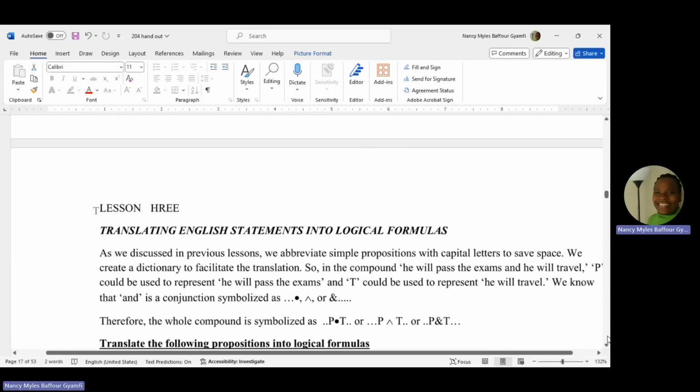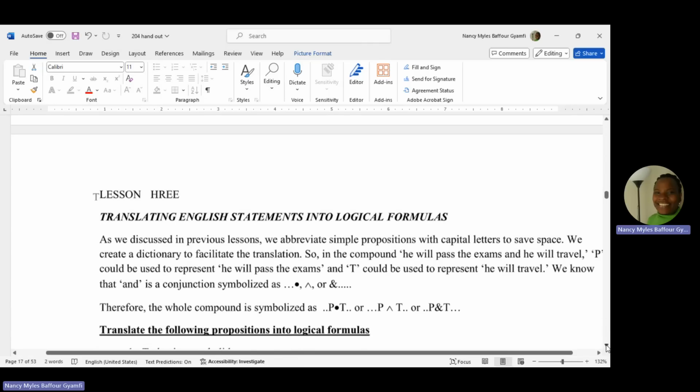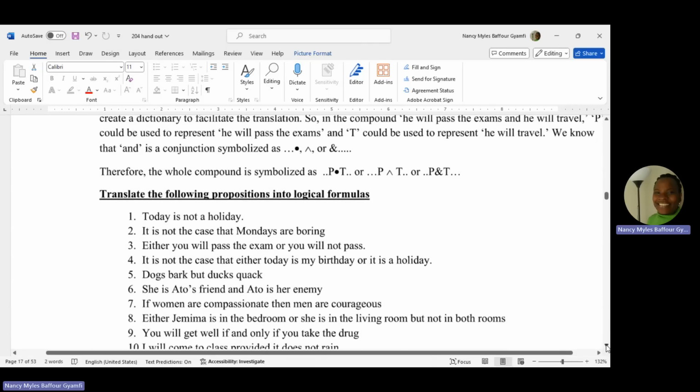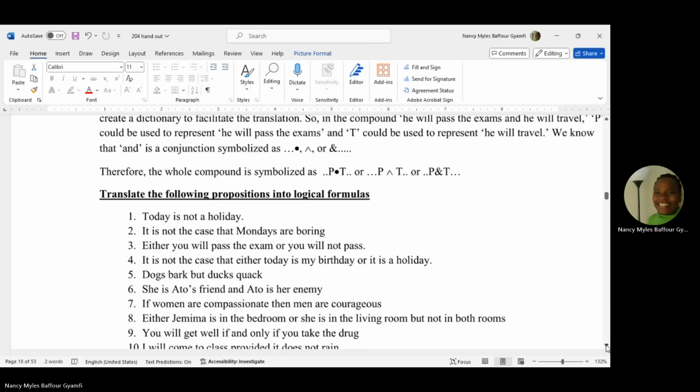Then we translate from English to symbols. Today is not a holiday. The dictionary will be: let P be today is a holiday. So that the negation of that is what you symbolize, not P, to represent today is not a holiday. See that? Yeah.